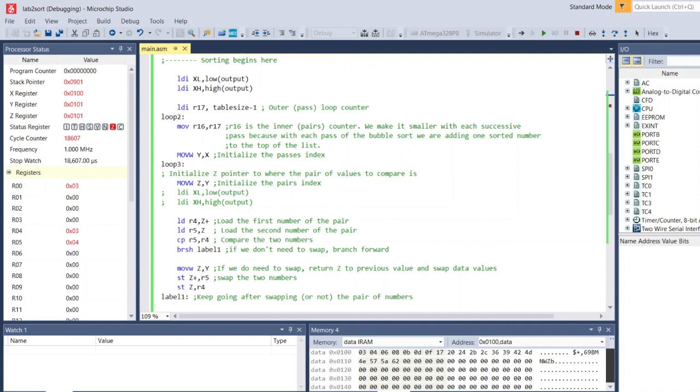There is a second loop that is used for an outer pass that just iterates through this whole code. And there is a third loop that is smaller and is more focused in just comparing two values.